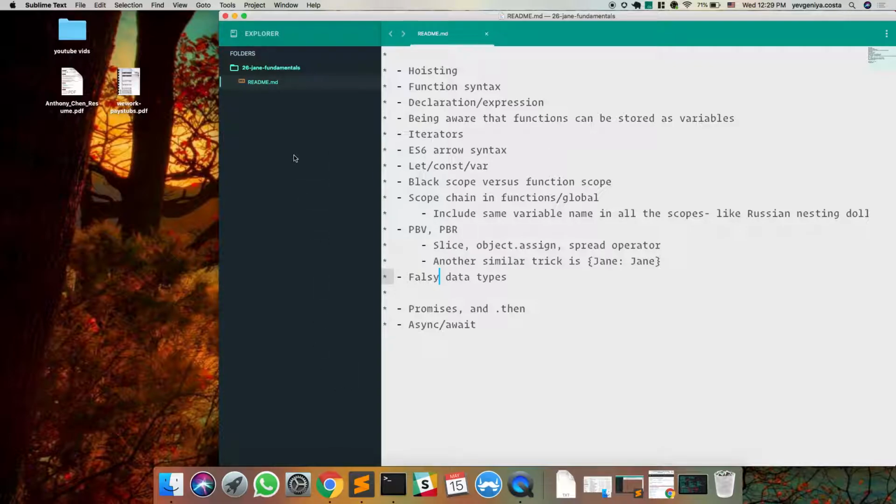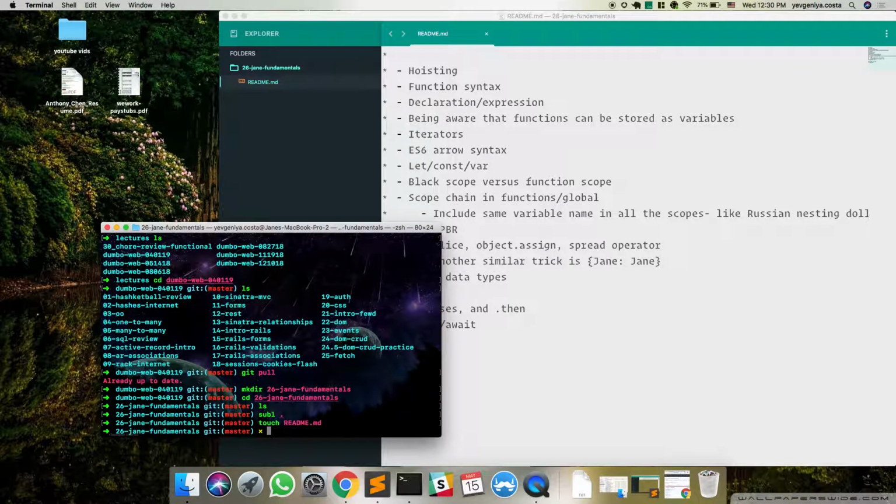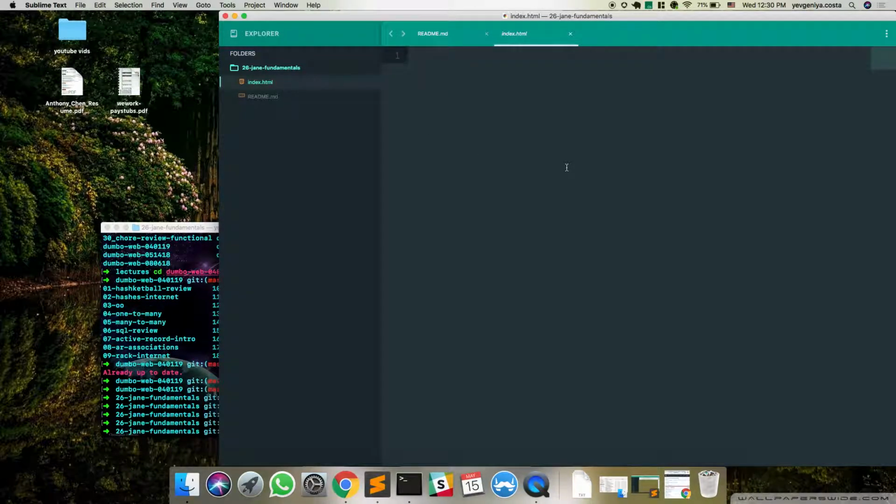So that said, let's make our index.html file so we can play with stuff. But we're not going to be doing a lot of DOM stuff. Do you guys know the shortcut for making a very simple HTML file? You can do HTML tab. Yeah, so let's just put something really simple in here.